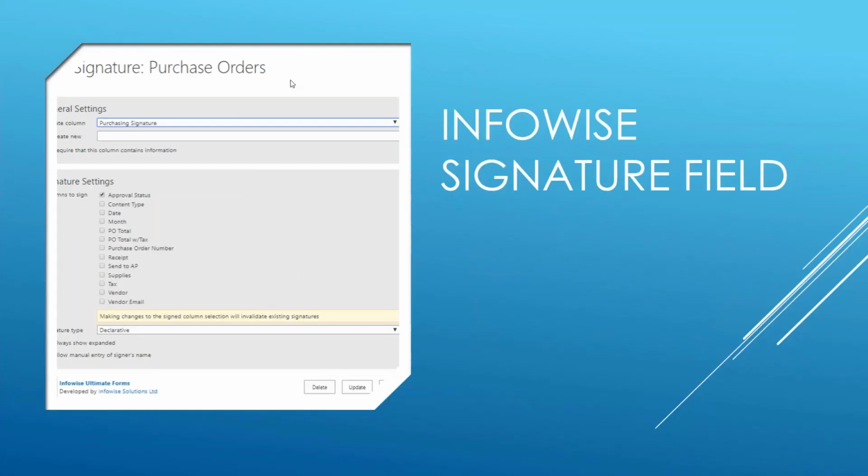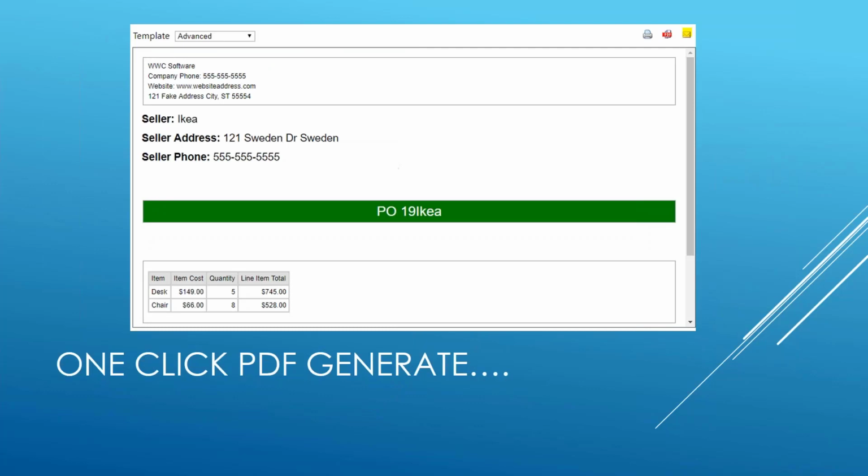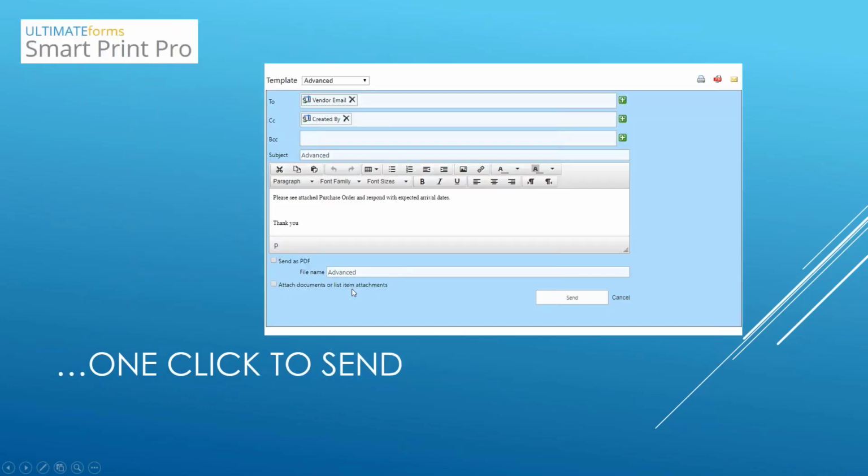Infowise Smart Print Pro allows us to export the contents of our list to a PDF format seamlessly, and even keeps our relationship established. It dynamically takes our item information and populates such information as vendor email, address, as well as listing out our individual items and their cost. Not only will Infowise Smart Print Pro save you and your team time, it provides an intuitive interface to make setting up a print profile as easy as 1, 2, 3.